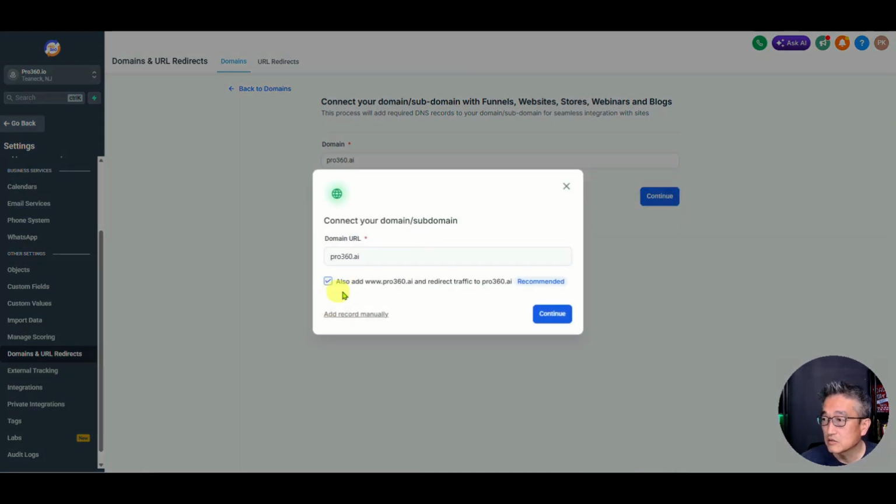Okay, so what are you going to do? It says also add www and redirect traffic to pro360.ai. This is what I see a lot of times when people have set up their own websites. They set it up with just the without the www, and they don't put a redirect, and then when people try to type in www, they are not going to be able to go to your website, and they're going to get a message, this website does not exist, because they have not put a redirect.